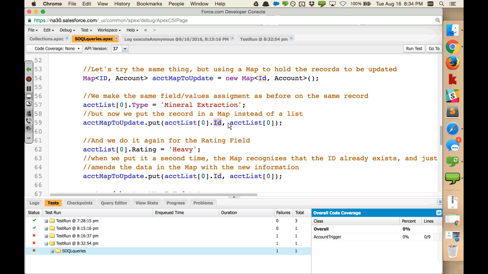Then in the second half for the value, I can just say, get the whole record, put that whole record in there. And because I had already done the update, that type equals mineral extraction is now going to be saved in my account map to update. And it's just being saved in memory. It's not actually being committed to the database at this point. It's just on deck for eventual commit to the database.